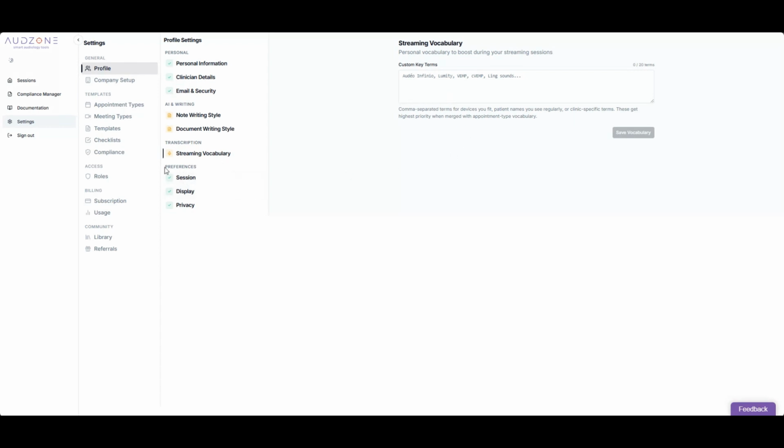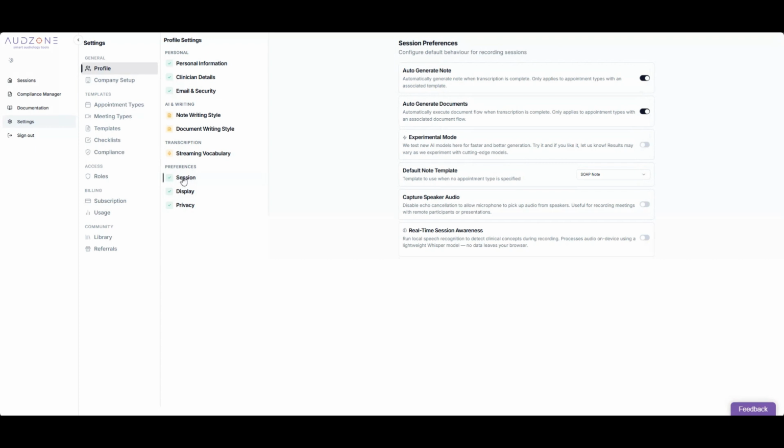Now, if we were to go to the session preferences, you can basically click the auto generate note on. This basically means that as soon as you press stop, it generates the note. You can also do that with documents, and whenever we have new AI models, you can activate the experimental note. You can set a certain template as your personal default note, which is normally set to SOAP note. And you can capture speaker audio.